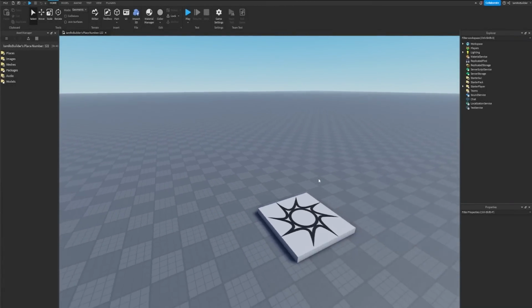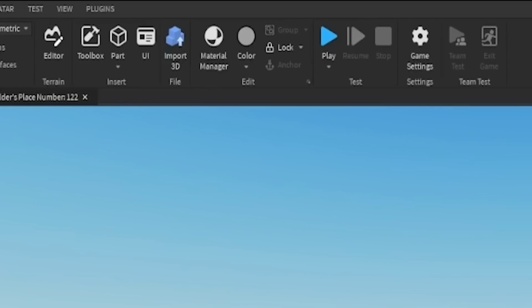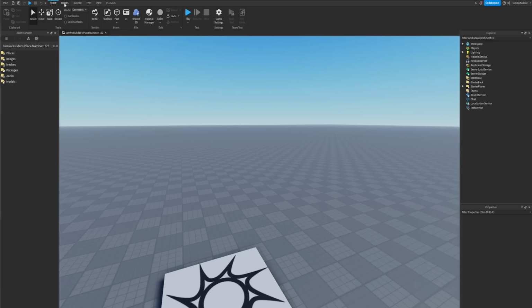So the first hotkeys are tools with Control 1, 2, 3, 4, and 5. That is these tools here, 1, 2, 3, 4. And then the fifth one is transform, which is here.